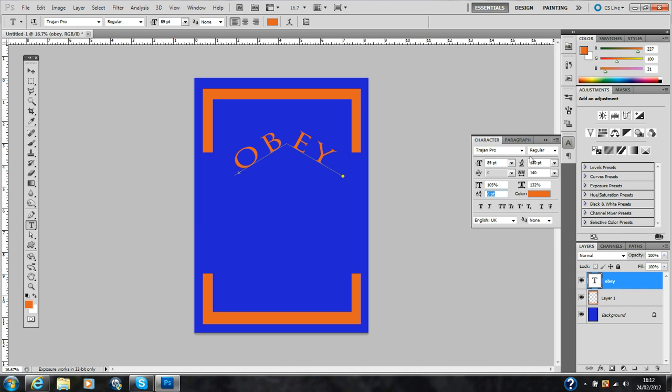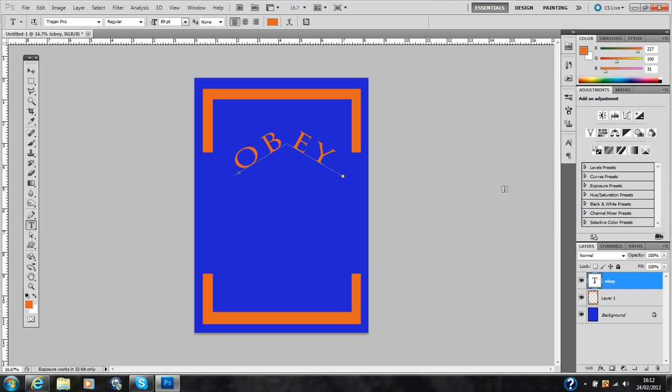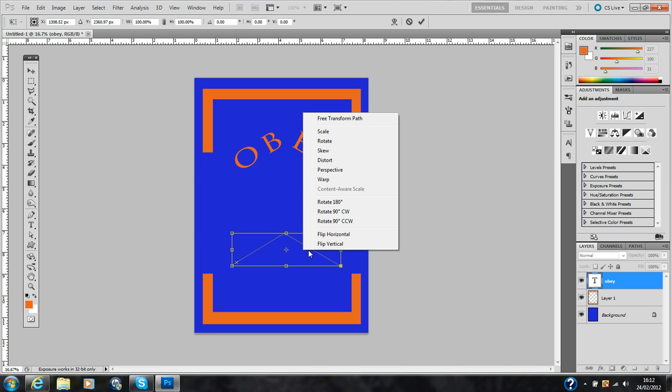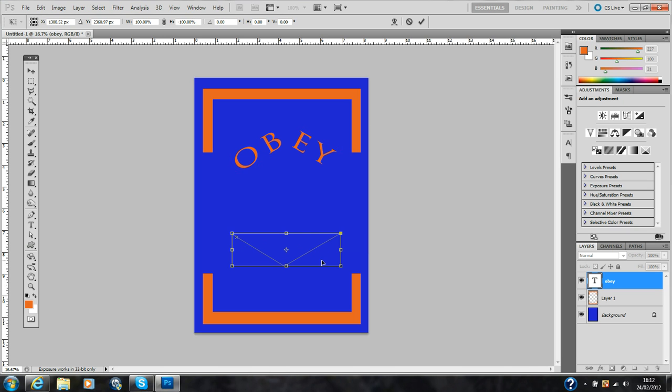So we're going to leave that like that for now. What I'm going to do now is transform this path to try and get it so I can make another selection the opposite way round, like the t-shirt. Just bear with me for a second. I'm just going to press Control or Command and T, and I'm going to move this down. Now I'm going to right click and flip vertical to change the selection.